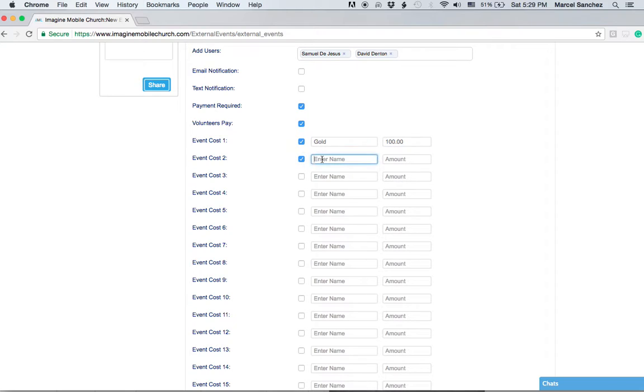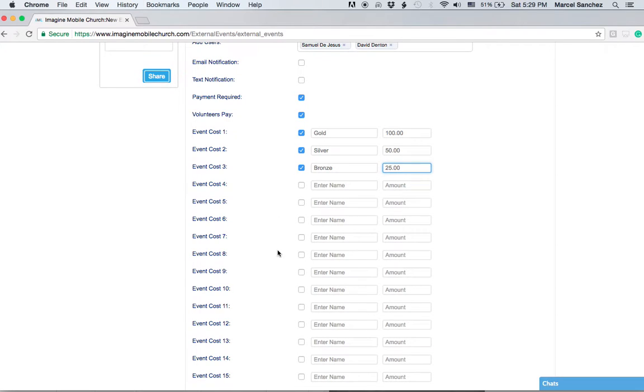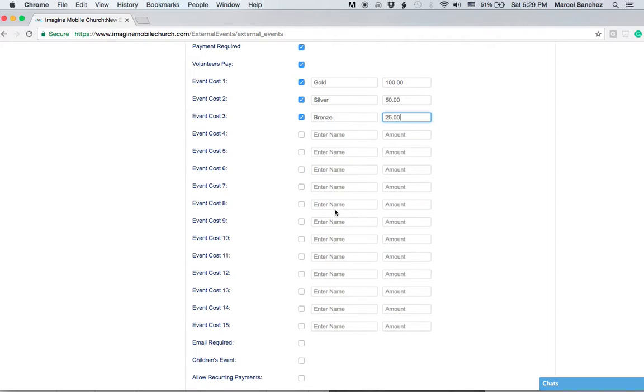And then you want to have the second one, silver. These are different packages. That would be $50. And then you can have the bronze. And the bronze would simply be $25. Okay? Now, once you have that information, again, you can have up to 15 different event costs.